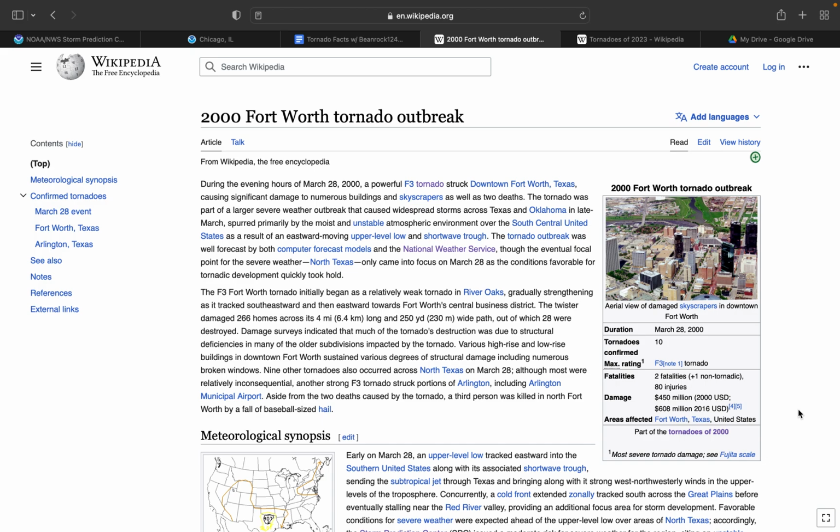The twister damaged 266 homes across its 4-mile and 250-yard path, out of which 28 were destroyed. Damage surveys indicated that much of the tornado's destruction was due to structural deficiencies in many of the older subdivisions impacted by the tornado. Various high-rise and low-rise buildings in downtown Fort Worth sustained various degrees of structural damage, including numerous broken windows.